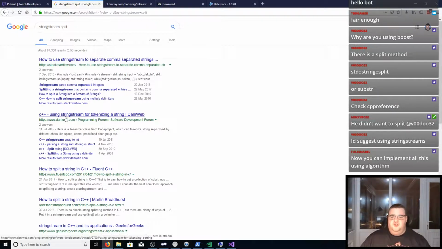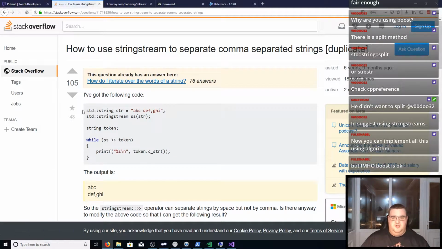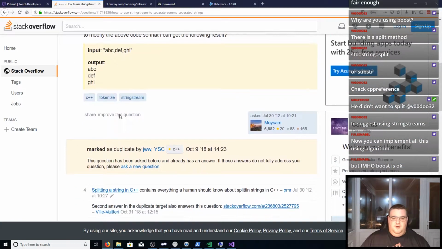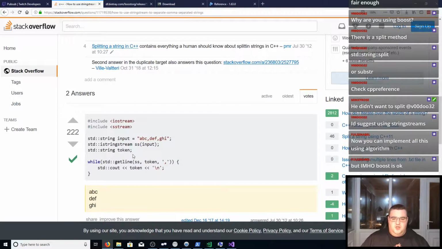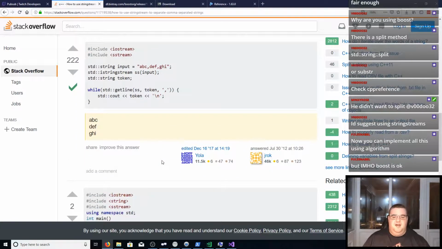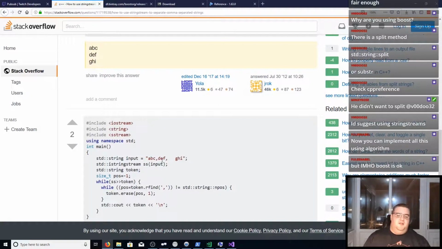So using string stream to tokenize, well, to separate comma separated strings. I mean, that's entirely doable, I think. That works as that. So with string stream, you use standard get line. Again, I don't think it's a terrible way to go, but I think Boost at the moment seems to have a lot of support.